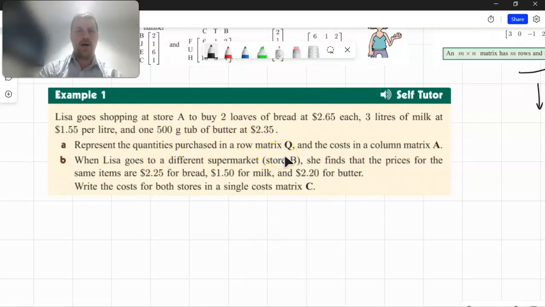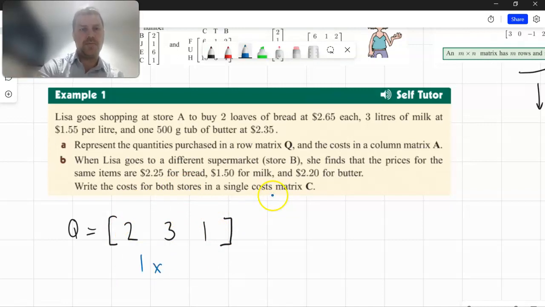So we're going to do a row matrix, and we're going to label it Q. So Q equals the row matrix, so it's just going to have one row. And I've got 3 items. Basically, we're looking at bread, milk, and butter, but there were 2 loaves of bread, so 2 is the first element inside that row matrix. 3 to represent 3 litres of milk, and 1 to represent the 1 tub of butter that was purchased. Now, the order of this matrix is 1 by 3. It has 1 row and 3 columns.